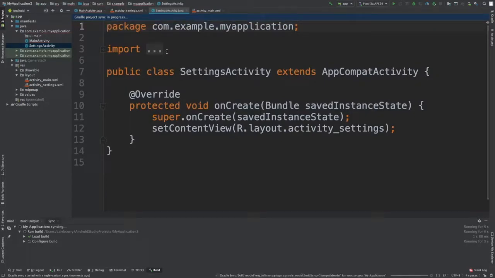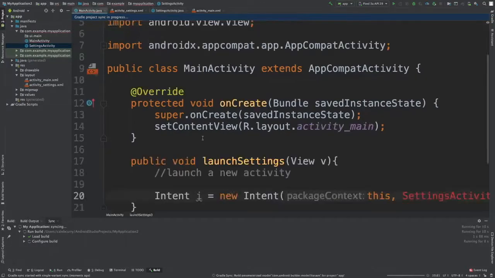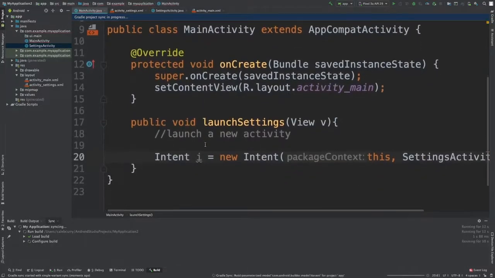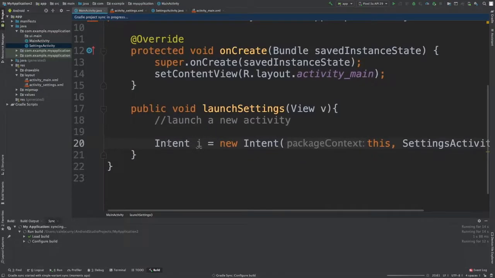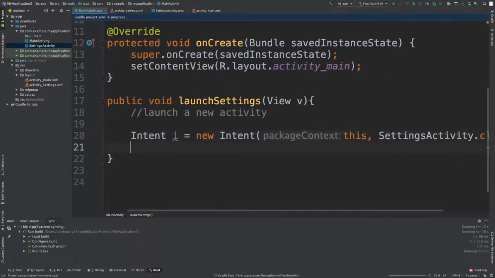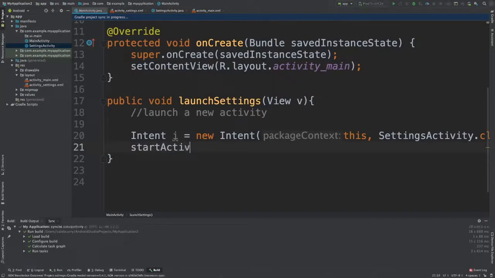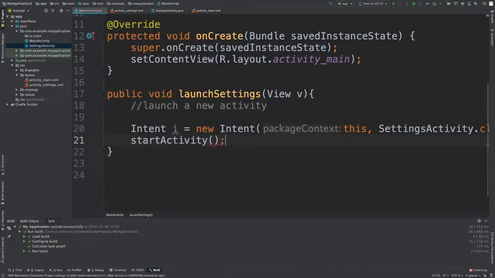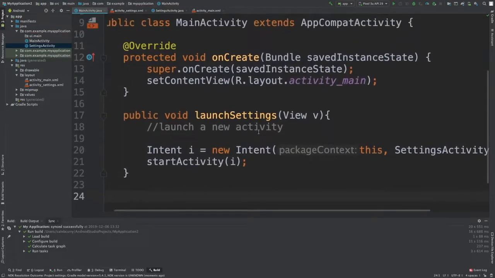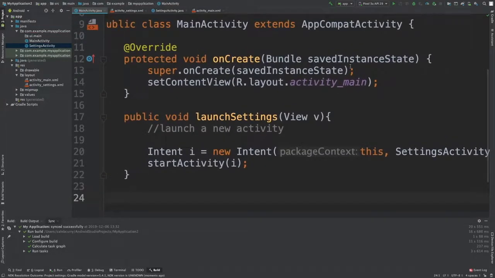All right, cool. And then the only other thing we have to do is inside of our main activity code, we will say, let me go to the next line here. We're going to say start activity, which is a method call, like so. And then we pass in the intent object we just created. So we just say I. There we go. All right, so I think everything is right. Let's just try running it and giving it a go.